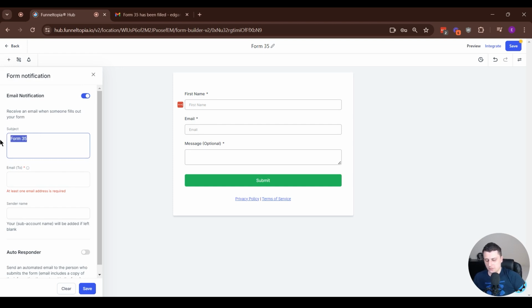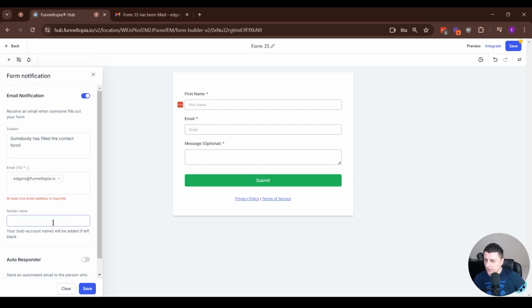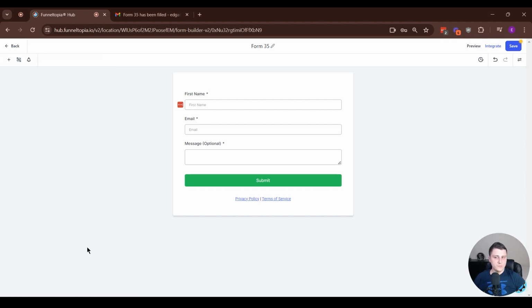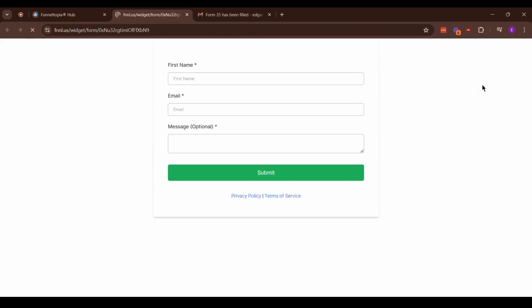So the subject line will be something like, somebody has filled the contact form, right? Email, I'm going to put in my own, just so we can test it out immediately. And the sender name, we can leave as is, but here you can see at the bottom what it means. This one is not important. So now we can save it and we can go and test it out. Let's click on preview over here. It saves automatically before you preview it.